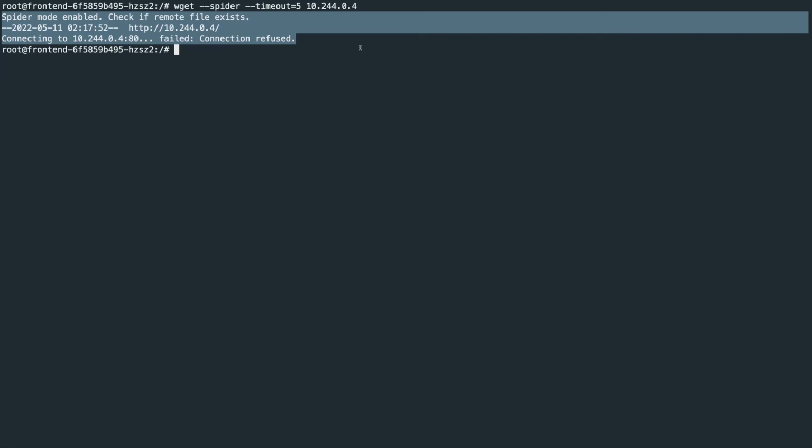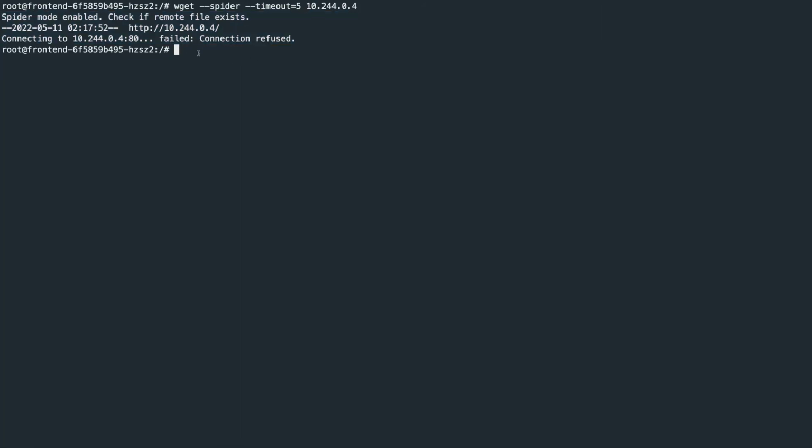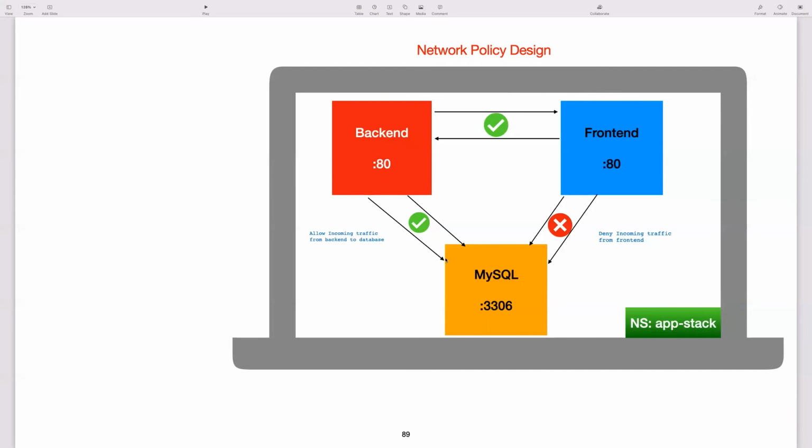Okay, so basically that is that for this tutorial. You can see that we're able to connect from our database to the back end, and that was okay, and then back end to the front end was also okay. But the front end to the database, we had an error that there was no connection established. So we deny incoming traffic from the front end. Yeah, so I think that is it.